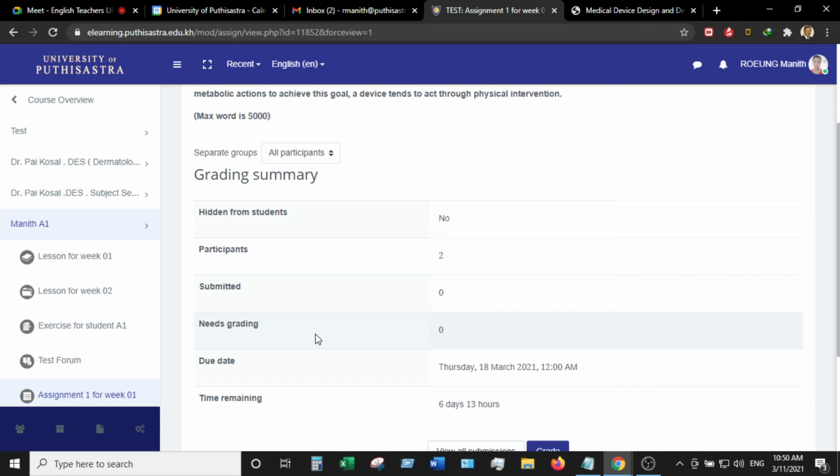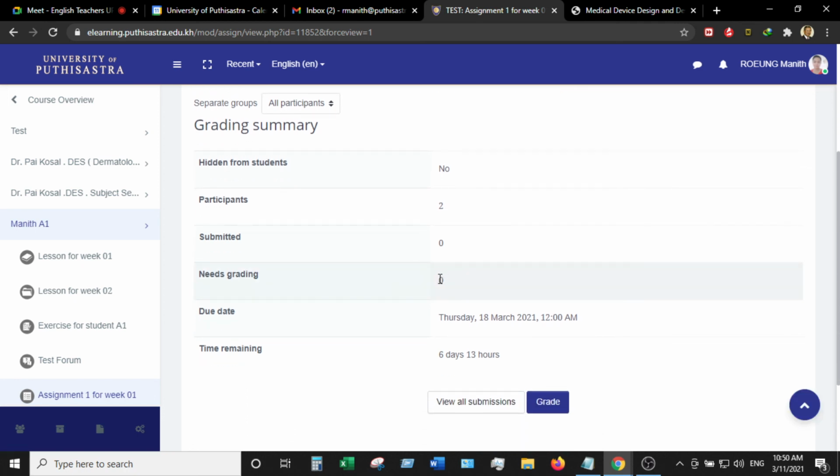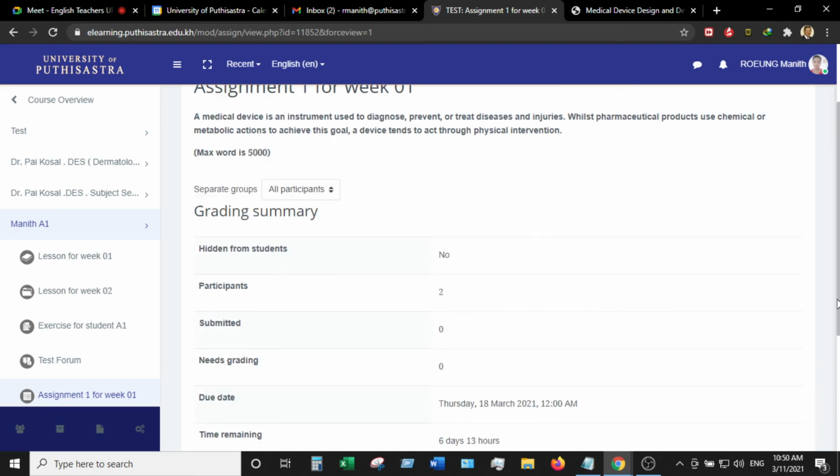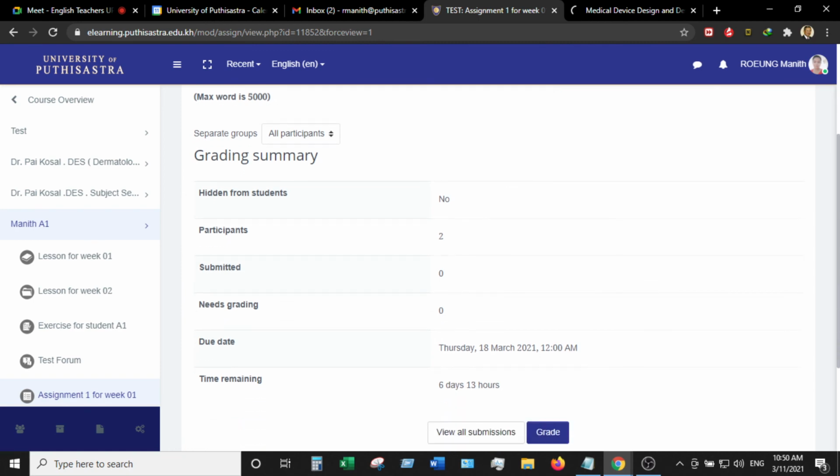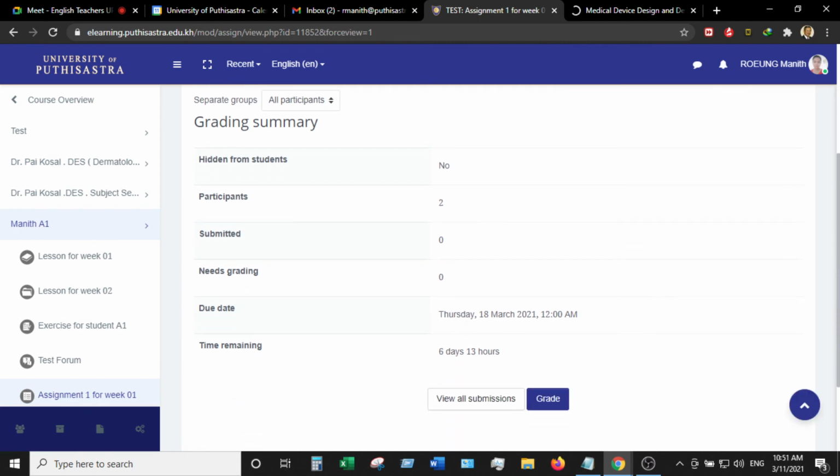Okay, so you can track the grading on here, to make sure that you graded them all or not. This is the due date. It means the date of the late assignment. Okay, and the time remaining is 6 days and 13 hours. Okay, so now we finish the creation of the assignment tool.